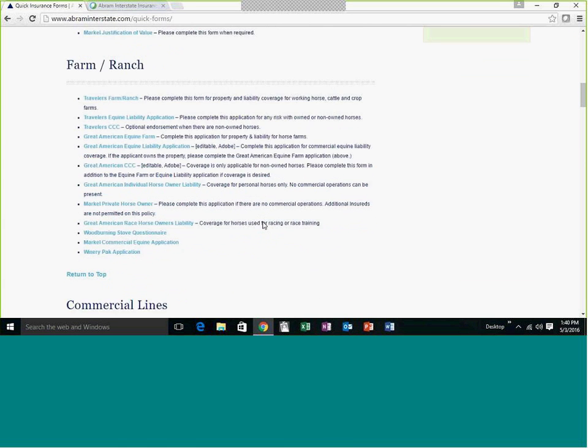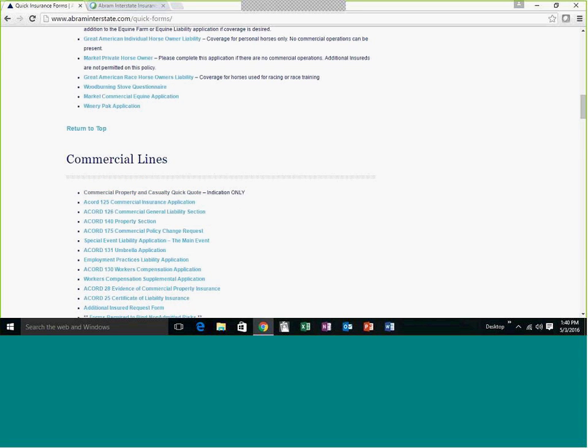It's not a complete catalog. I would like to point out the commercial property and casualty quick quote. If you do write commercial business in addition to personal lines, this is an easy single-page application to get 95% of our commercial products here at Abram Interstate.